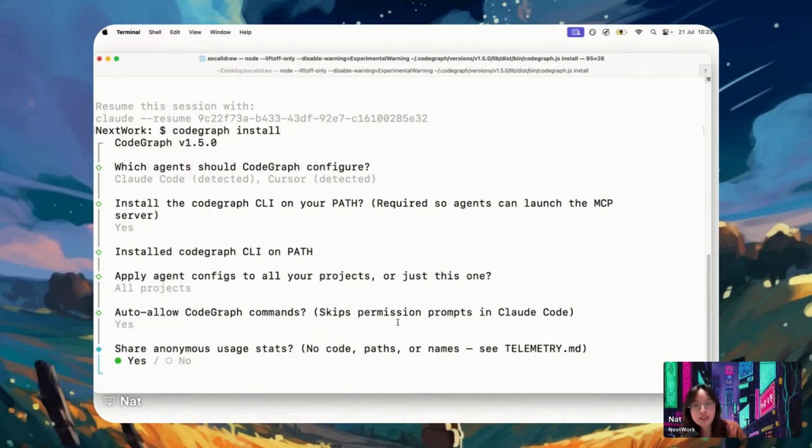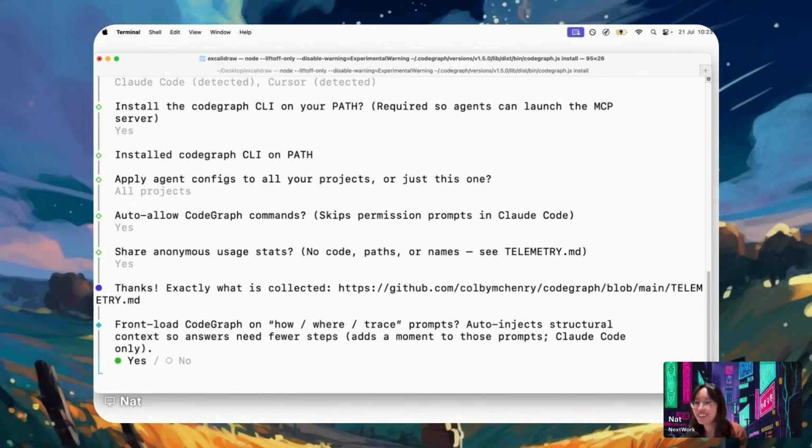Okay, should we share anonymous user stats? I love helping out open source projects, so sure. And then front load code graph on how, where, trace prompts, auto inject structural context.